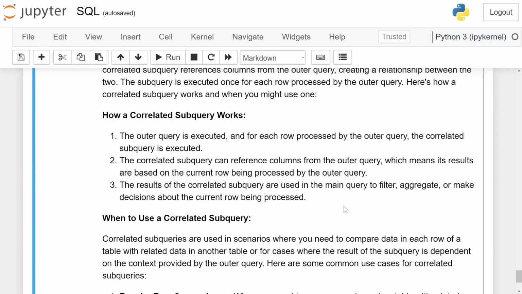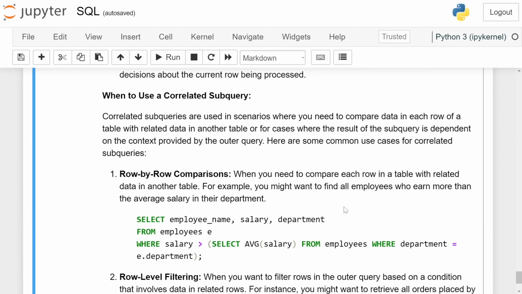row being processed. When to use a correlated subquery? Correlated subqueries are used in scenarios where you need to compare data in each row of a table with related data in another table, or for cases where the result of the subquery is dependent on the context provided by the outer query.